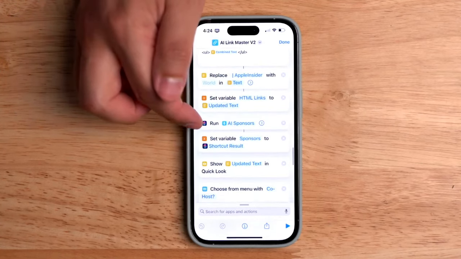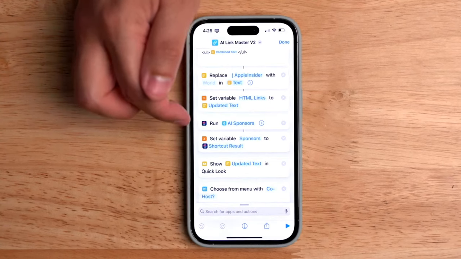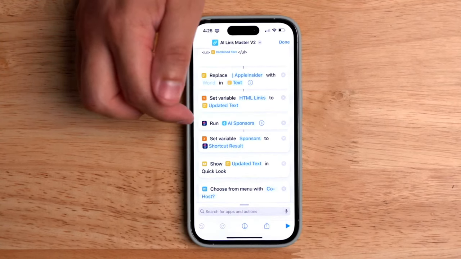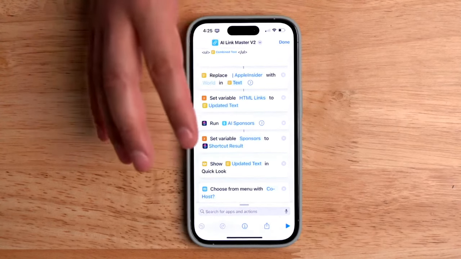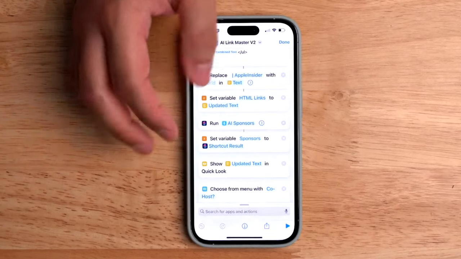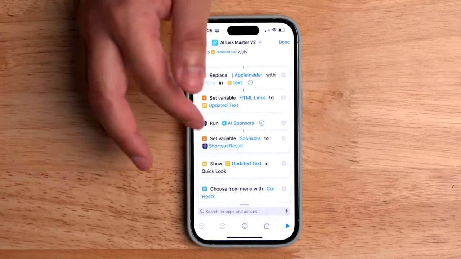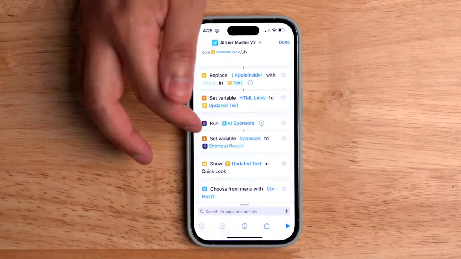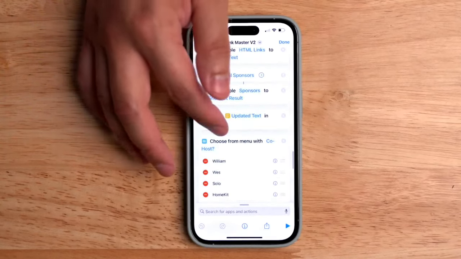And then sponsors is actually a different shortcut, so I have a run AI sponsors. This way I can add sponsors to that menu and not mess with this shortcut, because this works. It's solid. I'd never want to touch it again. So I have my sponsors there and can pull them from that.